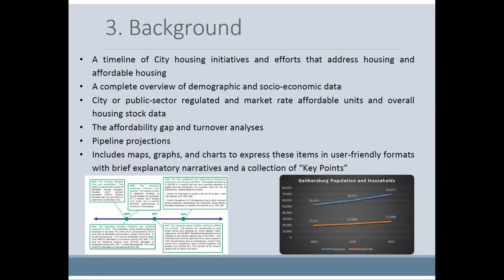The third section really begins the meat of the element, and this is the background section, and it includes a timeline of the city housing initiatives and efforts that have addressed housing over time, a complete overview of demographic and socioeconomic data, city or public sector regulated and market rate affordable units and overall housing stock, affordability gap in housing turnover analyses, pipeline projections, and all of this is done using maps, graphs, and charts, in a user-friendly format. And we ended up with a collection of key points to sort of help explain all this data that is presented.